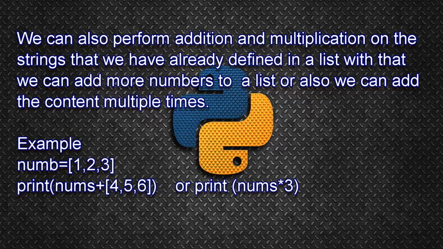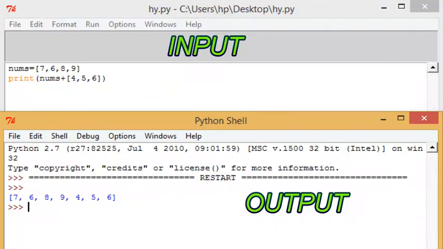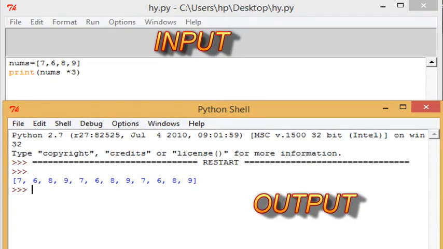Similarly, we can add and multiply lists also. Suppose we have given some numbers and we want to add more numbers to it. We can just use the plus symbol and add the numbers that we want to add. Similarly, if we want to take the particular list that we have already defined in num and use it multiple times, like we did with strings in the starting, we can use it multiple times in the list also. That's why we use the asterisk sign. Whenever I write the asterisk sign, you can see the desired output, and whenever you use the plus sign, you can see the desired output that we get when we enter it.